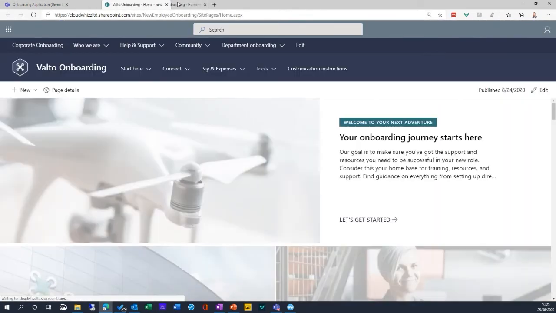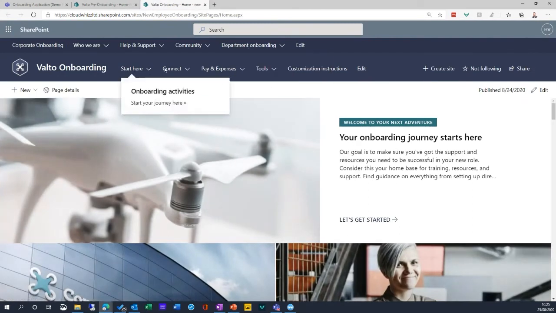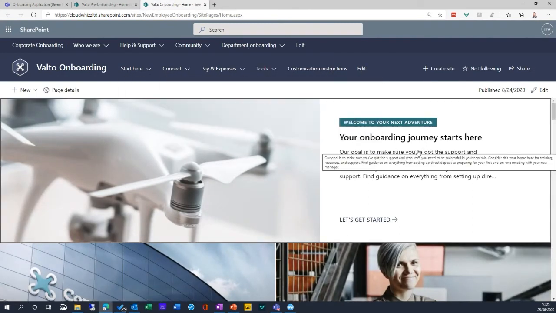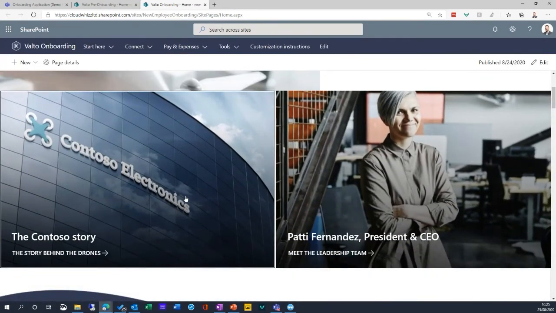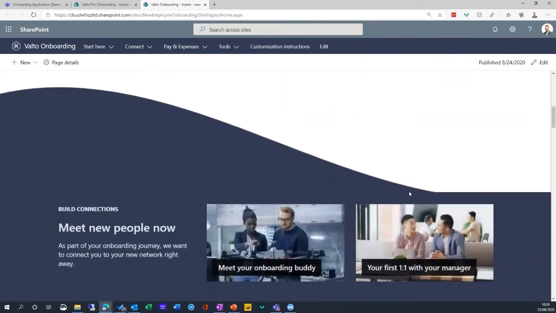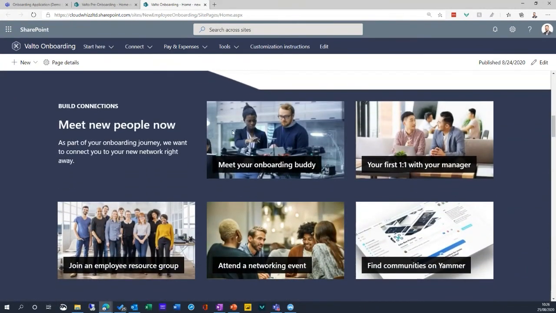So very similar to the pre-onboarding portal, but much more focused about what you should be doing on your day one. So welcome to the company. Again, a bit more information about the company and the leadership team. We can kind of give opportunities to kind of meet with people, set up your one-to-one, join different groups that are available.